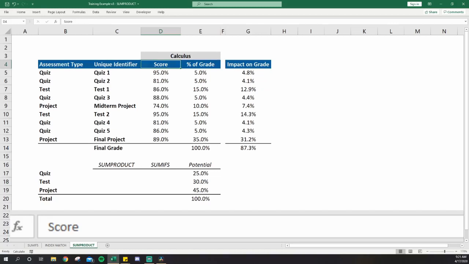In this case, our first array would be the individual scores, and the second array would be the weights of the assessments. SUMPRODUCT would multiply the first positions of the arrays, which are a 95% grade and a 5% weight, to give us approximately 4.8%. It would move to the next position, 1 row down, and multiply an 81% grade by a 5% weight to give us roughly 4.1%. Now this will continue until we reach the end of our arrays, which is the final project row. Once we have multiplied this final row, the function will sum all of those multiplication results together and give us an 87.3% final grade.